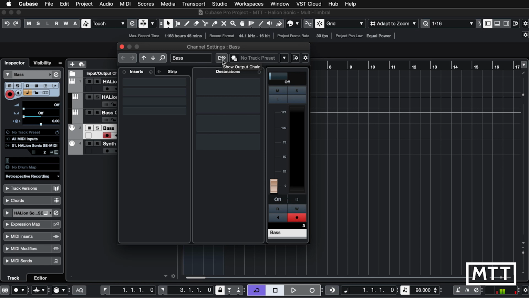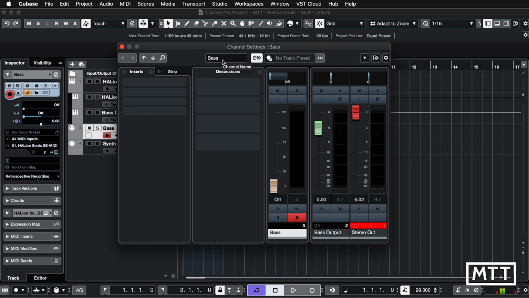In other words, it shows us the output of the VST instrument and then also the stereo out. So click that button, and as we can see, we now have two extra channels we can look at. Bass output here, and indeed the master output as well. So this is often a useful way to get to where a particular channel is going out of.